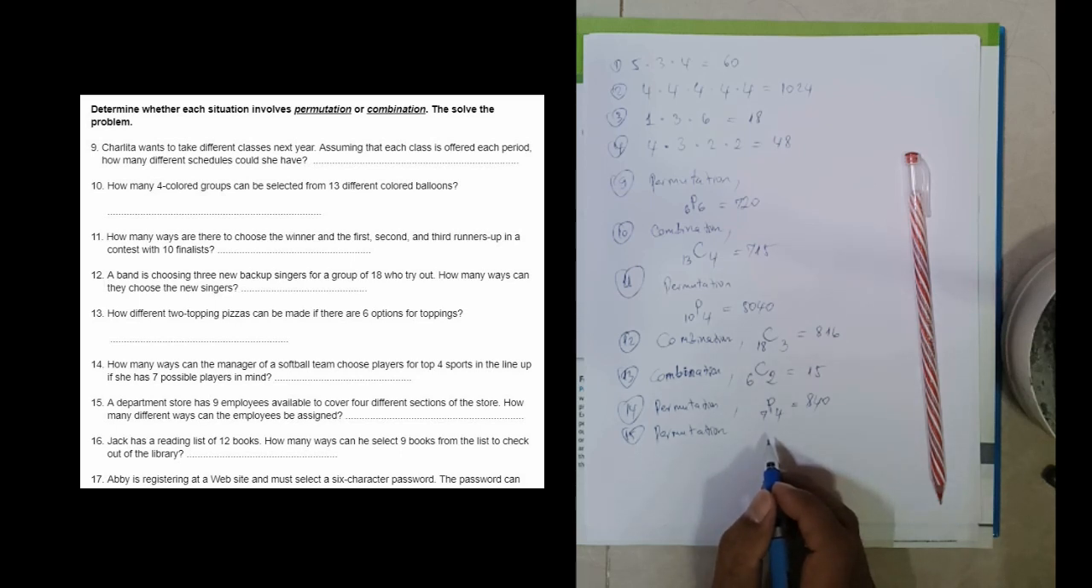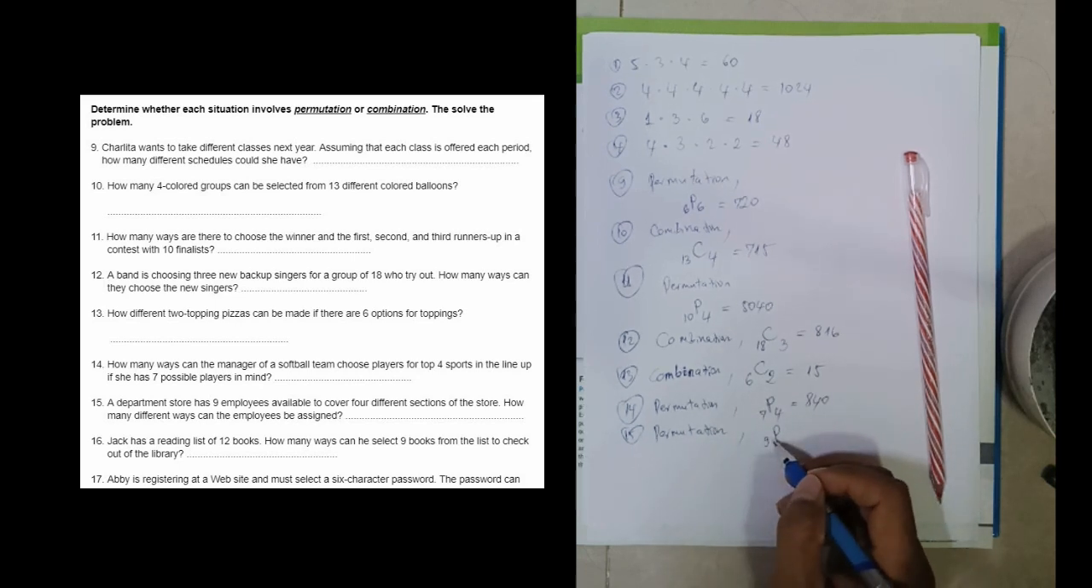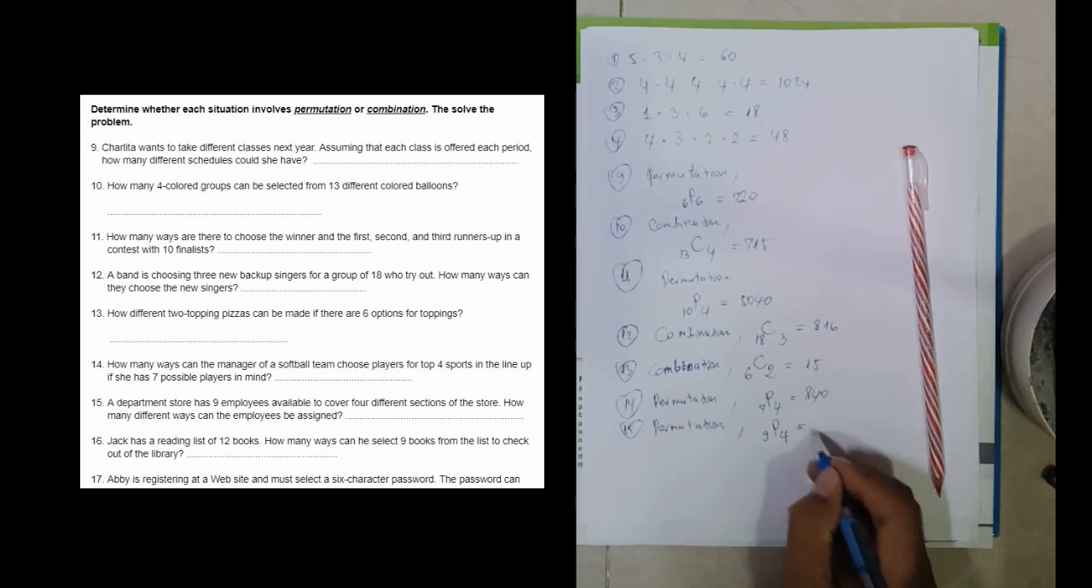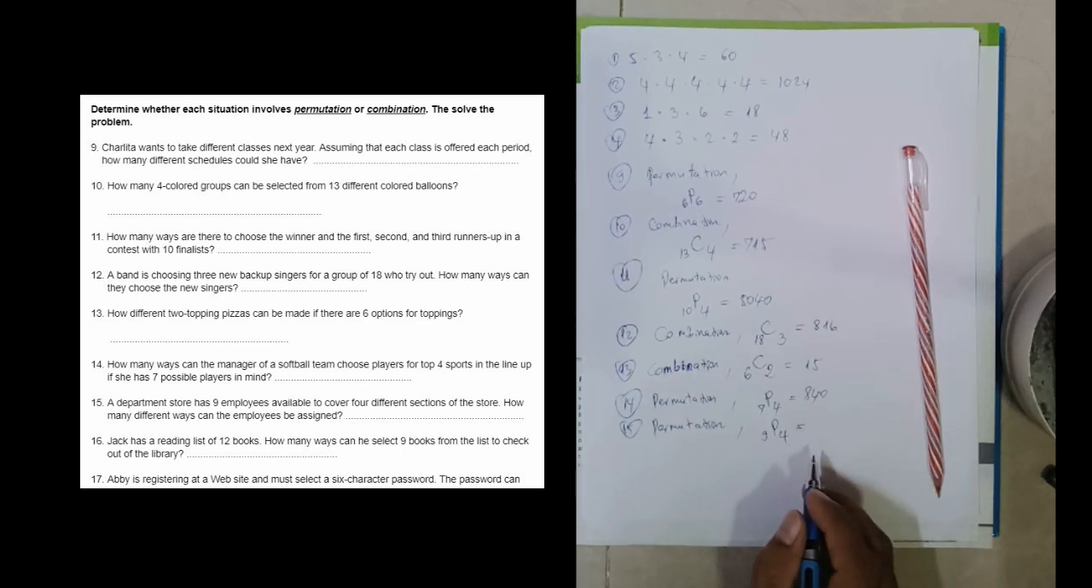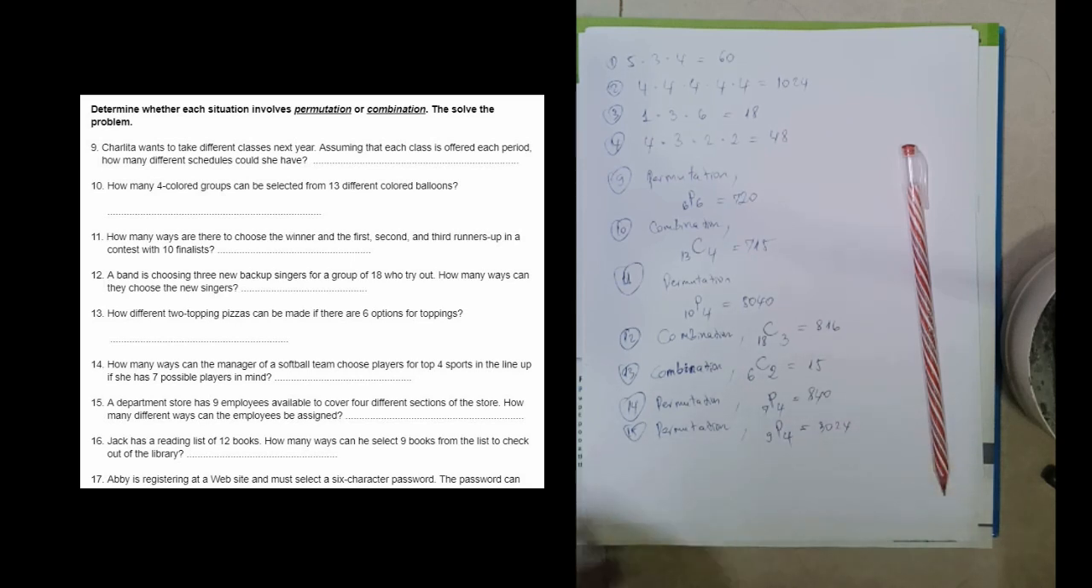So the store manager has 9 employees, so permutation of 9 employees, and you need 4 different sections, so need 4 employees to cover the 4 sections. So if you're going to calculate that, the department store will have 3,024 possible ways to assign the employees to cover the 4 sections.